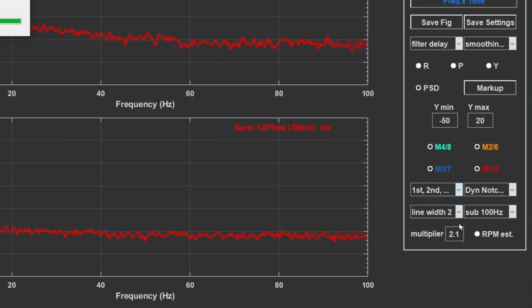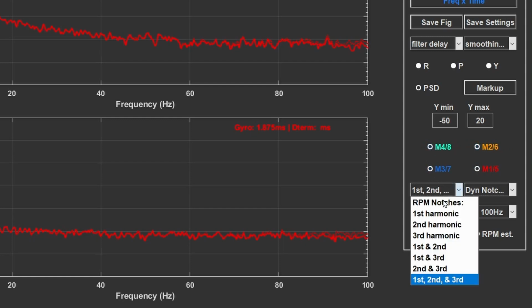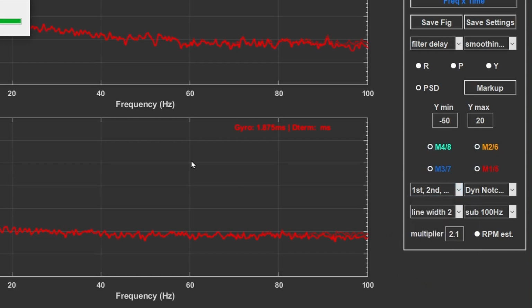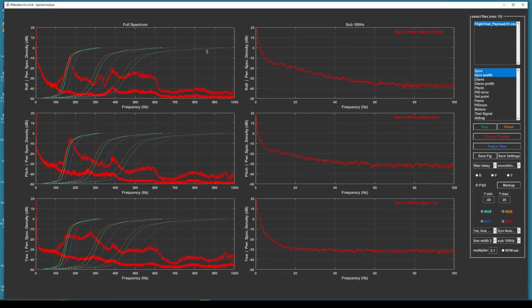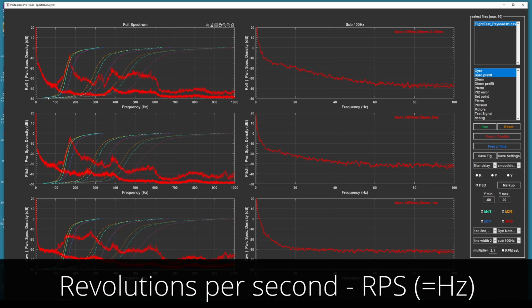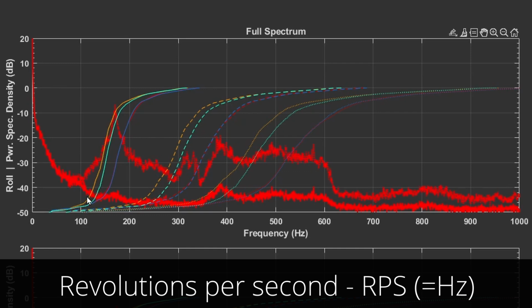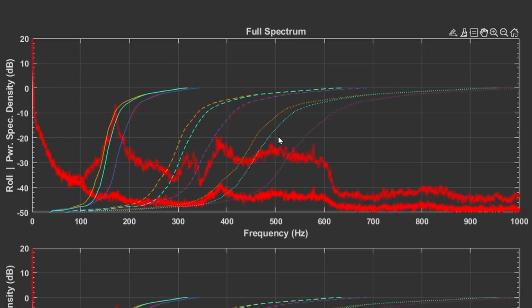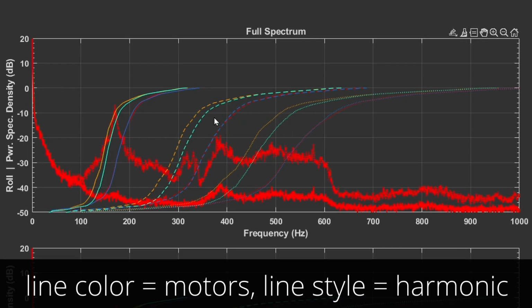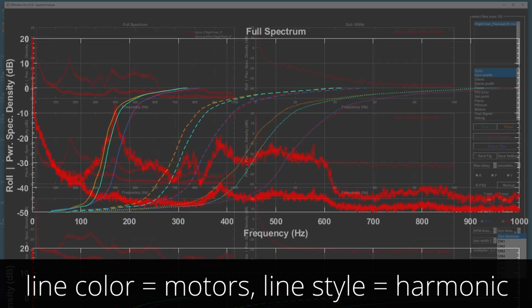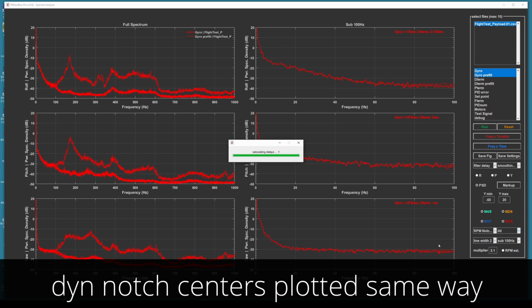The color checkboxes select which motor RPM notch you wish to plot. When you click the RPM drop-down, you can select any combination of RPM notch harmonic you wish to plot. RPM is plotted in Hertz, that is, revolutions per second, and it's sorted, which produces a sort of sigmoid shape akin to a cumulative distribution, with each colored line representing each motor, solid, dashed, and dotted representing the first, second, and third motor harmonics respectively. The dynamic notch centers can be plotted in a similar way using the dynamic notch drop-down.